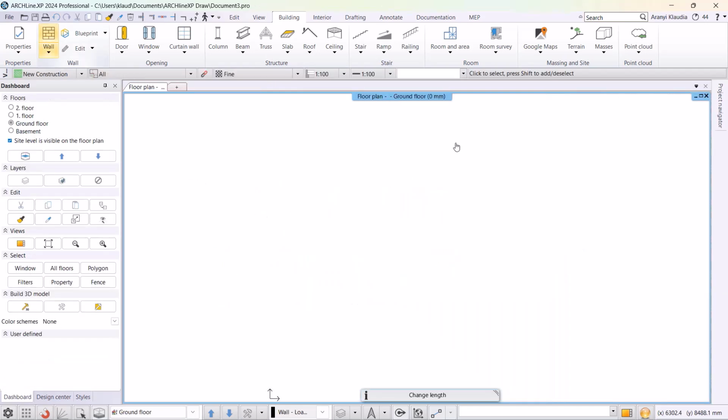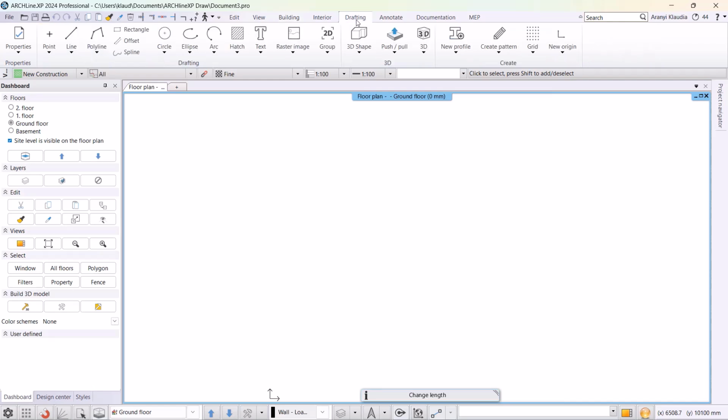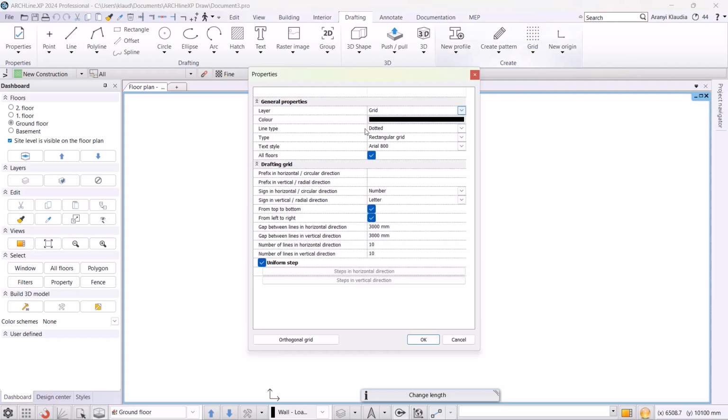With the grid, it is very easy to create whole buildings or other buildings with a structure consisting of columns. Let's look at an example. I can create the grid with the drafting grid command. First, I set its properties. We can see the general properties, what kind of layer it will be on, what color, what line type it will be, and we can choose whether to place a rectangular or a radial grid. We can also set the text style.